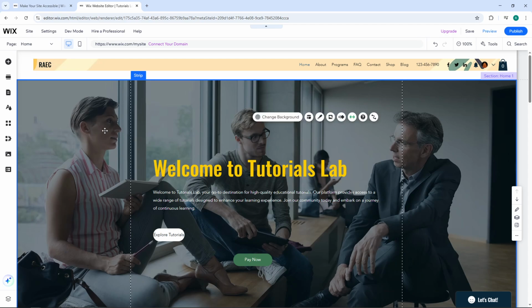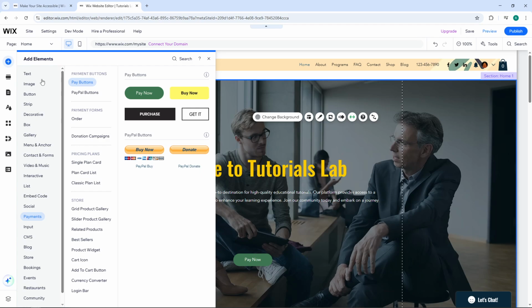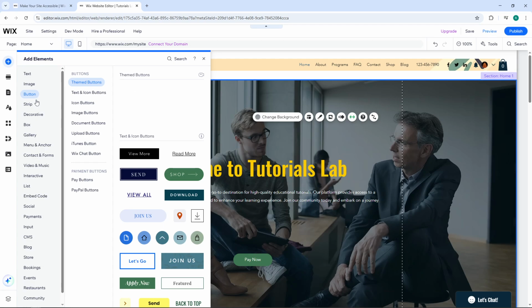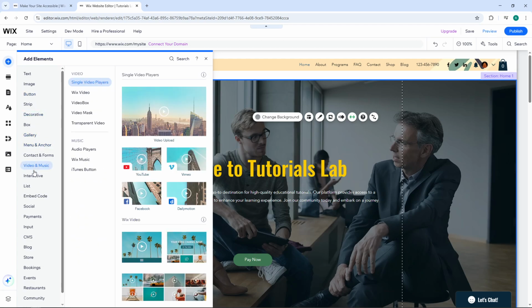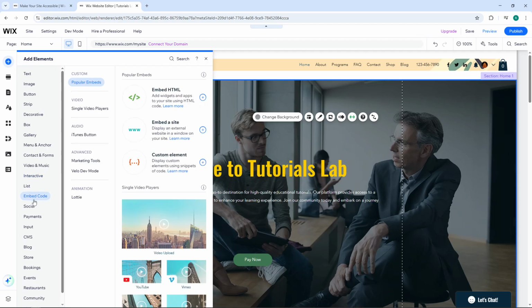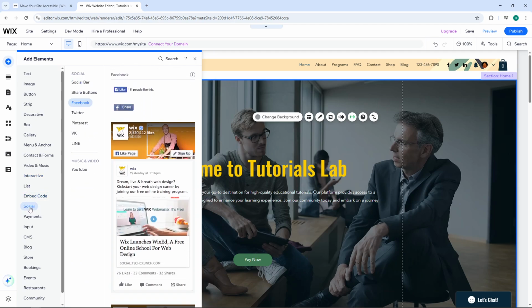On the left navigation panel, locate the Add Elements menu. This menu is your gateway to all the different components you can add to your website, from text boxes to images to interactive features. From the Add Elements menu, you'll see various elements listed in categories. Scroll through the list and look for the section labeled Social. Click on it to expand the options.